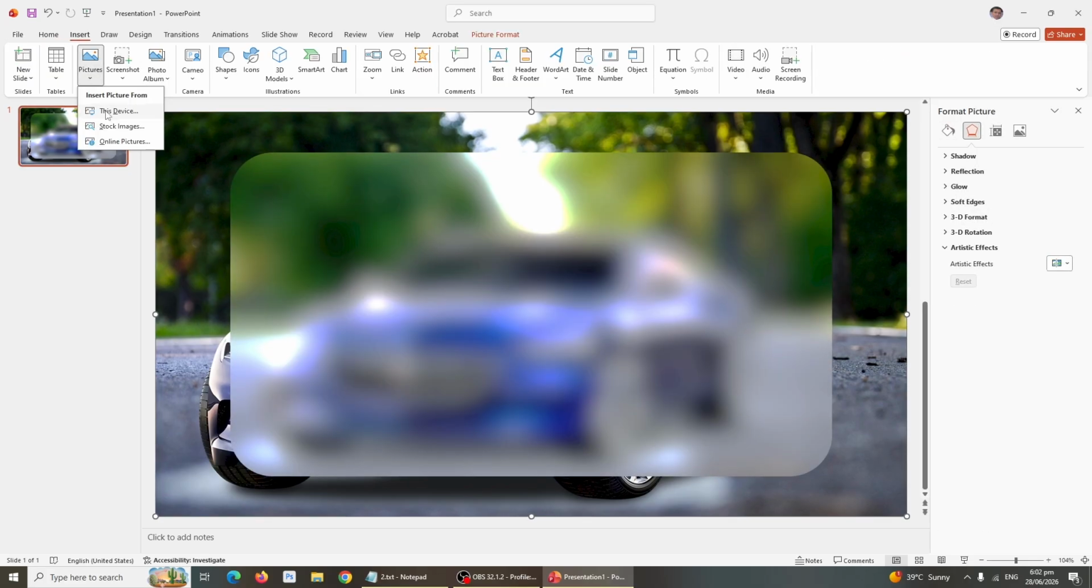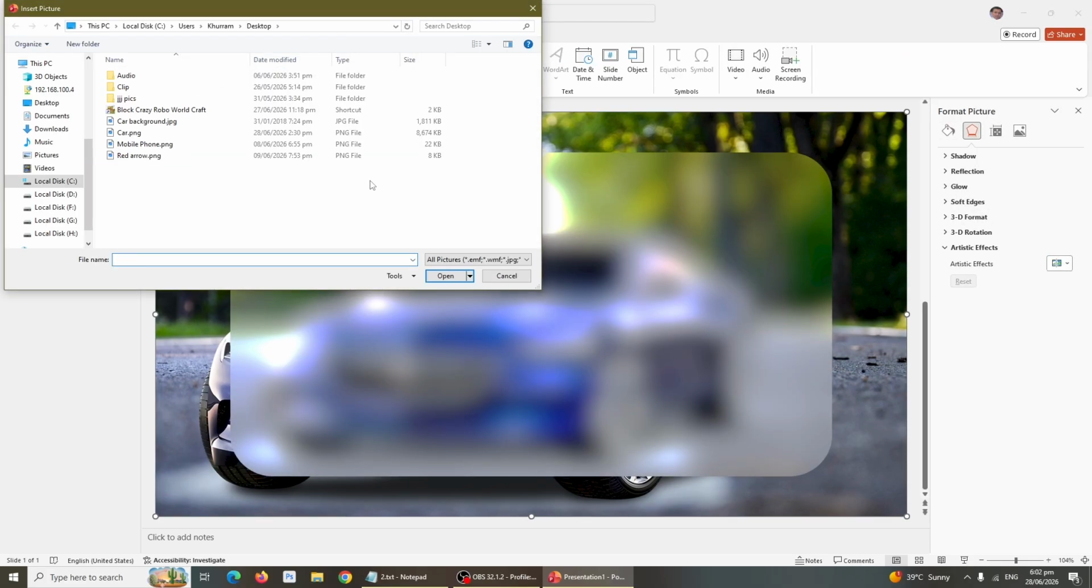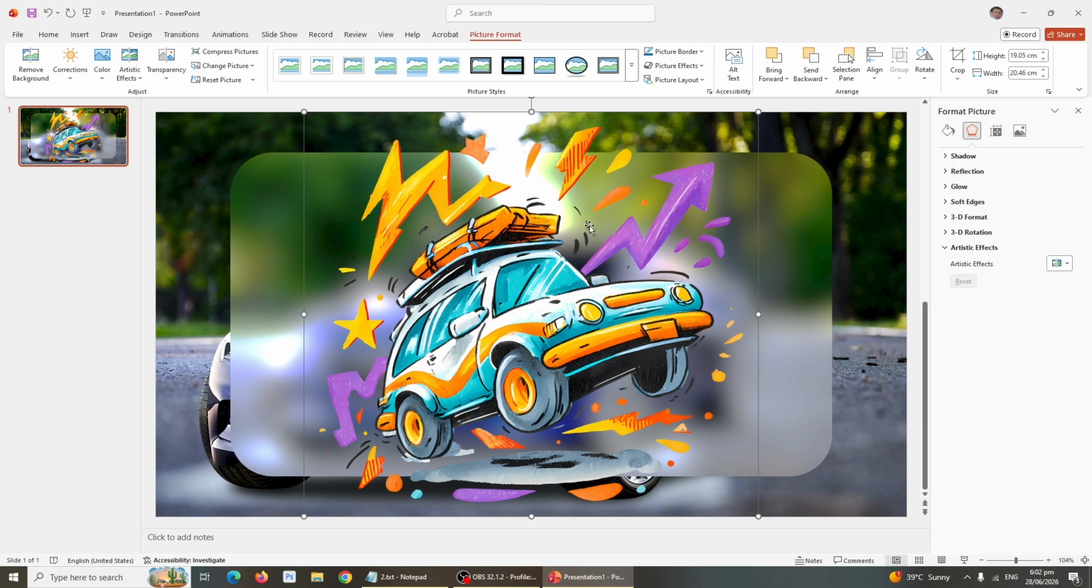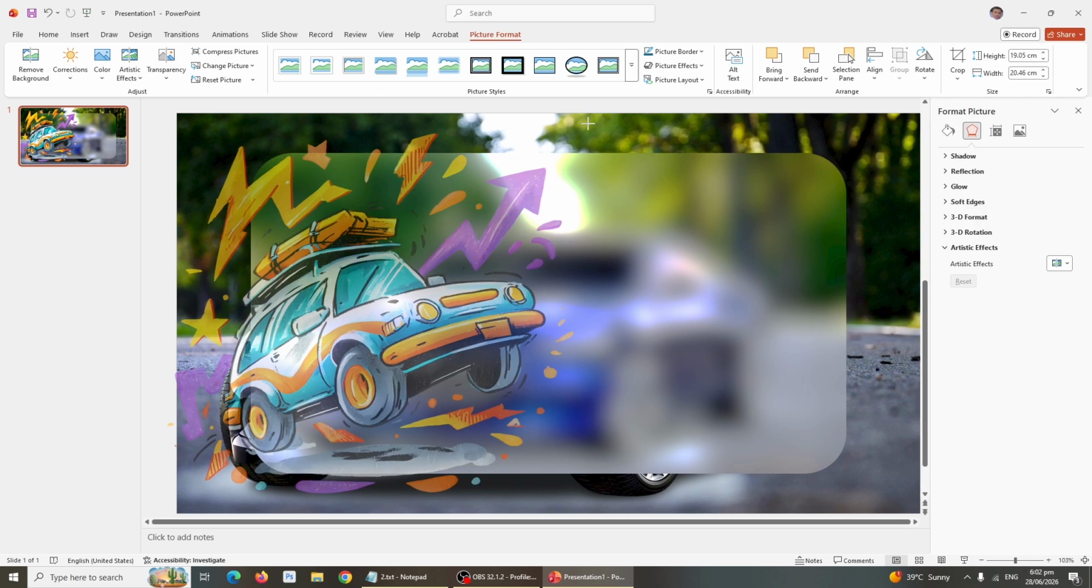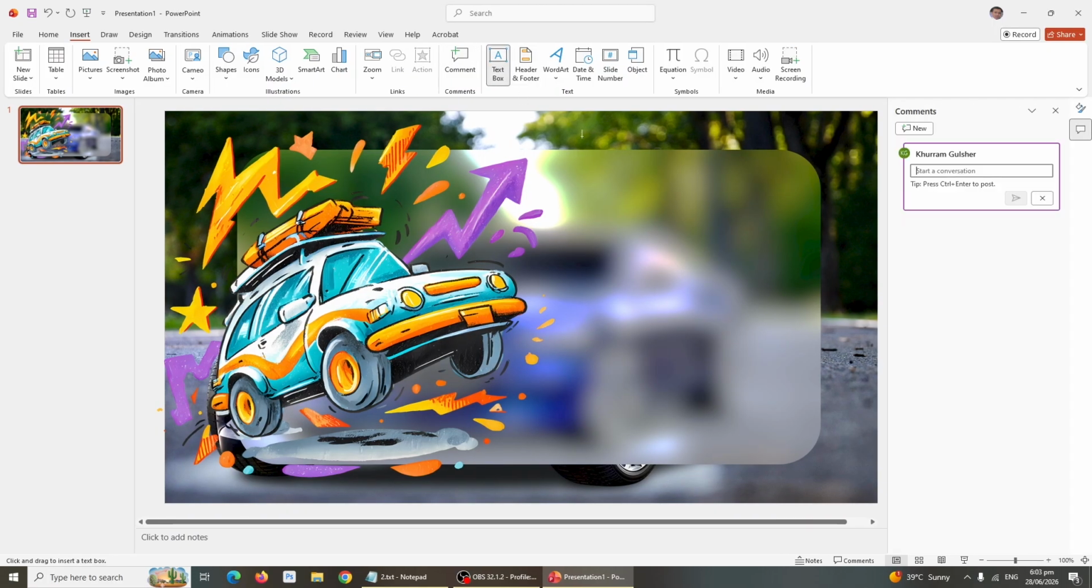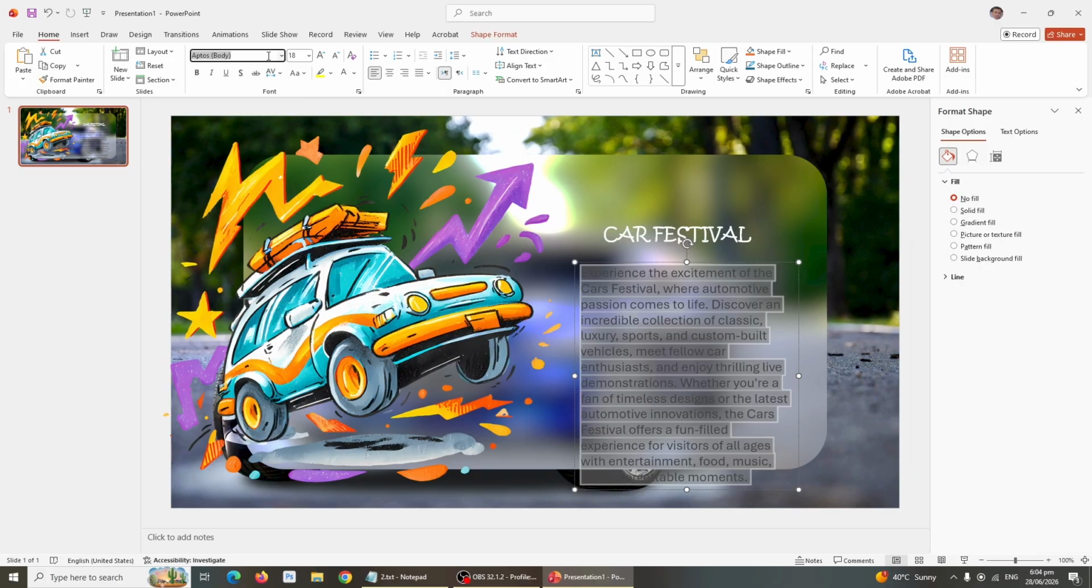Now it's time to add your main subject. For the best results, use a PNG image with a transparent background. Position the image on top of the glass panel as shown. Next, insert a text box and type your content.